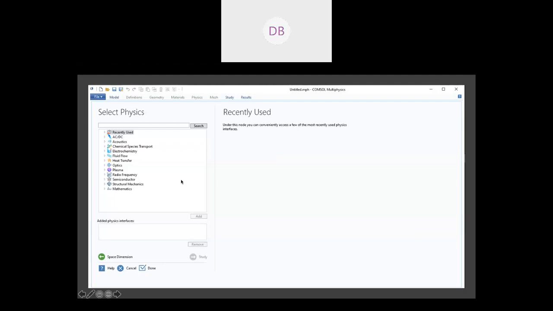We have AC/DC for electrical parameters, acoustics to handle audio parameters, and chemical species transport if you have some chemical analysis involved, or electrochemistry for electrochemical sensors. Similarly, fluid flow, heat transfer, optics, plasma, radio frequency, semiconductors. This is what our concern is. So typically, we work with semiconductors and structural mechanics.